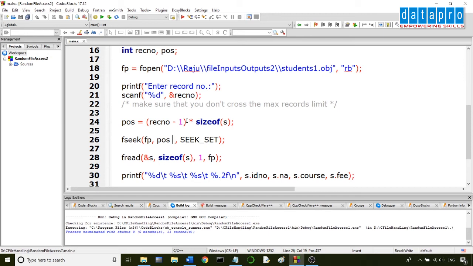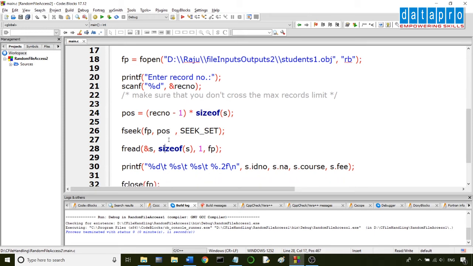So from the beginning, how many bytes do we have to move? These many bytes. If the user enters 3, then 3 minus 1 is 2, and 2 into, say, 50 gives 100, so 100 is the third record. Then read that record. You know what you pass to fread: read the data into S, the starting address of S, read 50 bytes or 68 bytes, read one such record from this file. And whatever data you read, we are printing it.